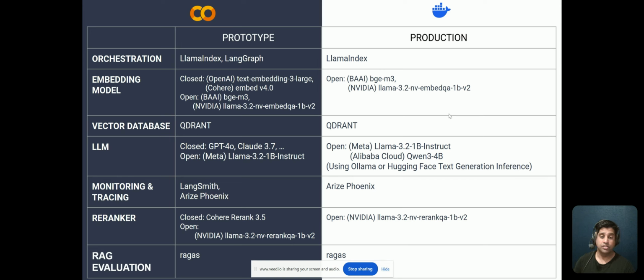In terms of re-ranking and improving the accuracy of your RAG solution, again, my go-to choice is a closed model, such as the one from Cohere, or I might use an open solution, such as the one from NVIDIA. And again, in the Docker solution, I'd use the open solution from NVIDIA. And then finally, it's really important to be able to evaluate how good your RAG solution is doing. And I'll use the RAGAS framework there.